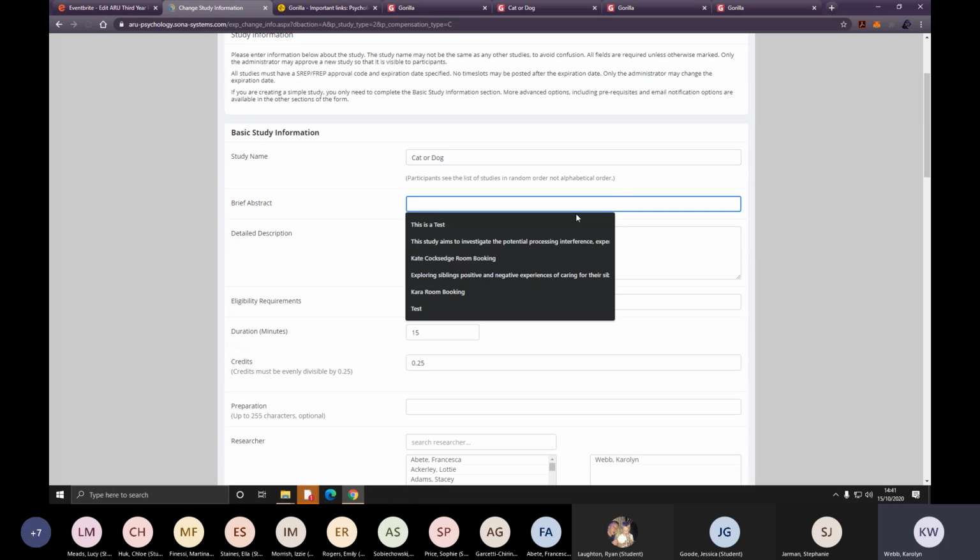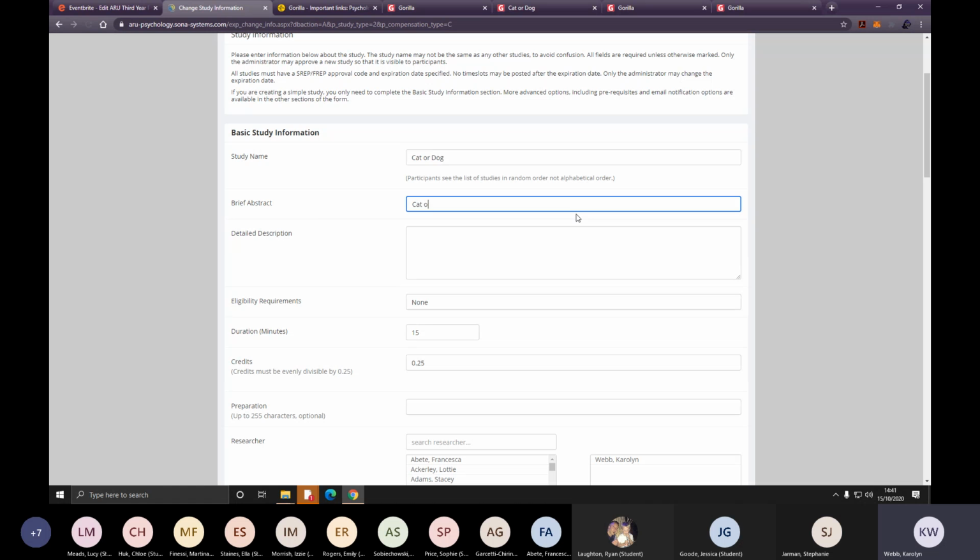The brief abstract, again, is just a description that will show up in the study list. The other thing to note: some people put little stars and stuff like that in their study name because they think it puts it at the top of the study list. The study list is randomly organized, so whilst you might see it at the top, the participants won't. It will be randomly organized for the participants. So just put the actual name, the title.